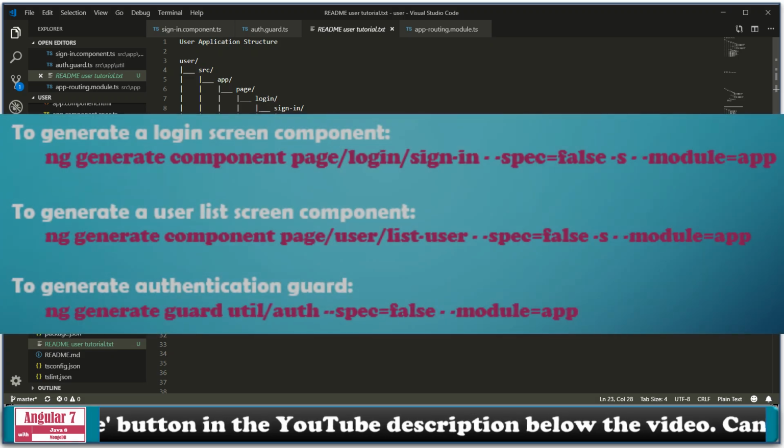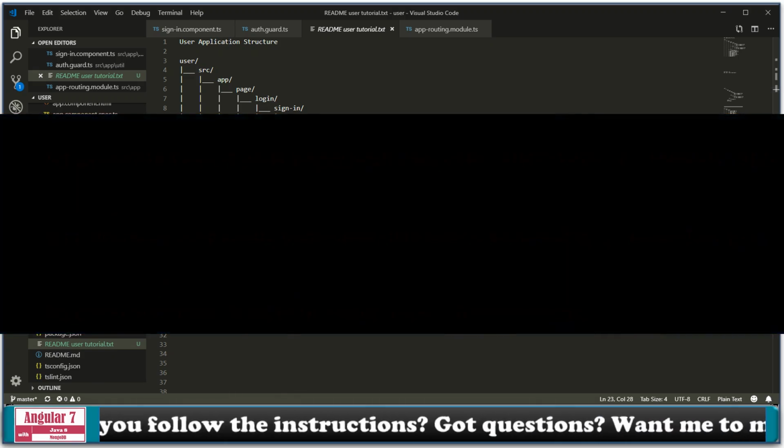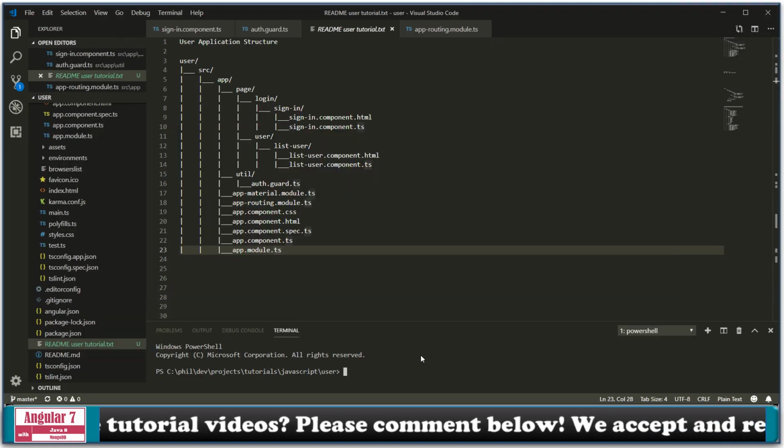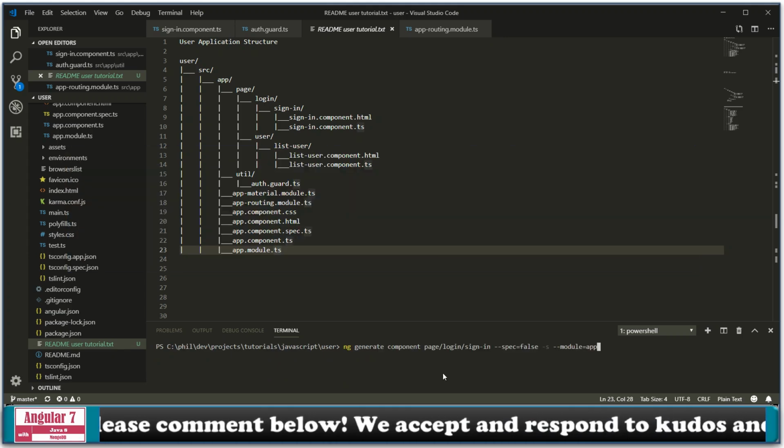Let's generate the components that we need and the util guard. First, I'm going to open a terminal in Visual Studio Code. If you do new terminal, I'm going to do CLS here because I'm in Windows. It means clear the screen. And I'm just going to paste the command.